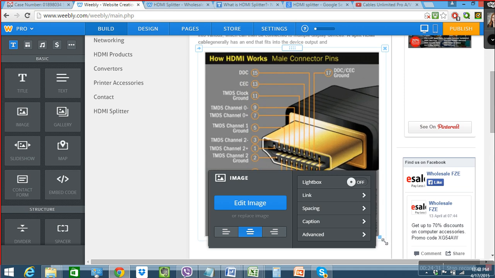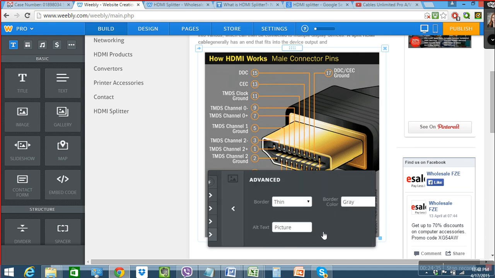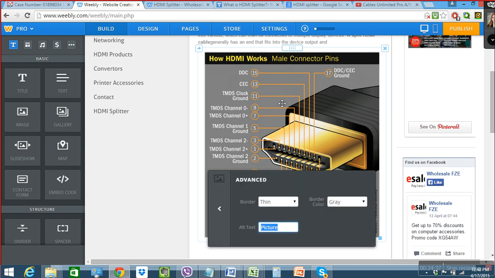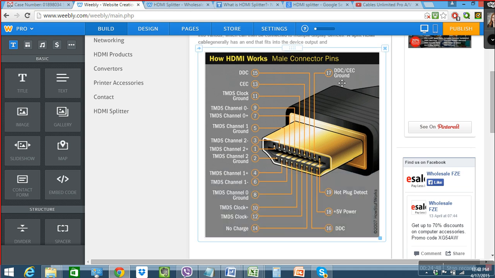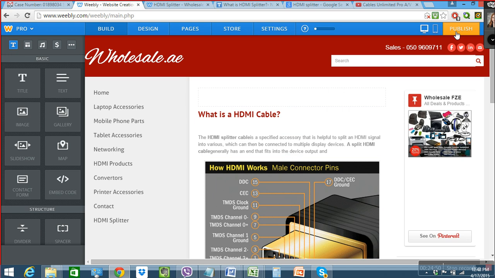All right, so you made it bigger, and then the next thing you need to do is go advanced and explain what it is. So this is an HDMI cable diagram. So you put that in and publish. That's it.